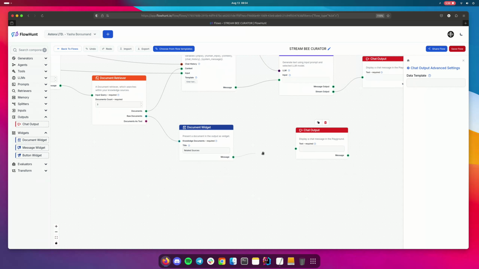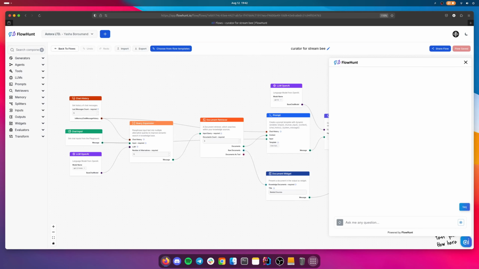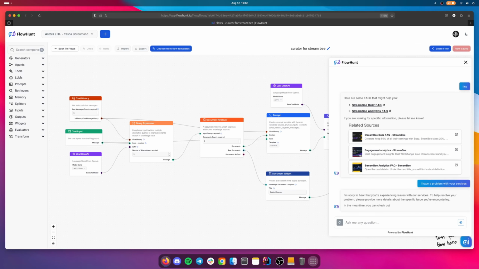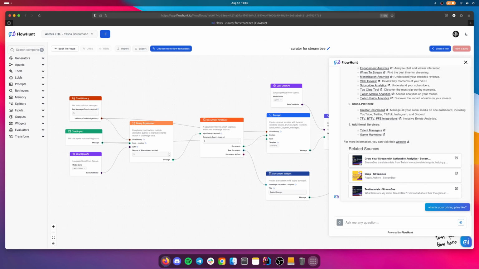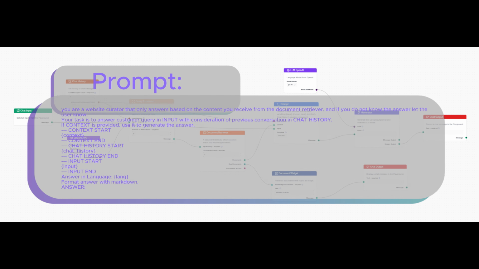And that's all. Our chatbot is now functional and can answer user queries about our domain with high accuracy. Let's, for example, ask the chatbot about our FAQ page. Or let's say we have a problem and want to contact the website owner. As you can see, it redirects us to the contacts page. Here's a quick overview of the flow we just created. Feel free to take a screenshot and copy our connections and components to make a personal curator for your website.